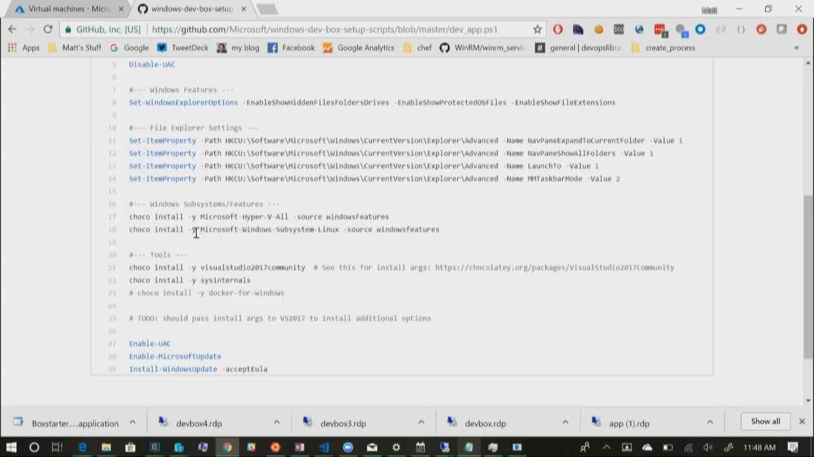Yeah, you still need to raise up an OS. That's a look at the script. So let's take a look at this script real quick. This one can be as big or as small as you possibly want. This is doing some tweaks to the Windows Explorer, and it's going to install Hyper-V.